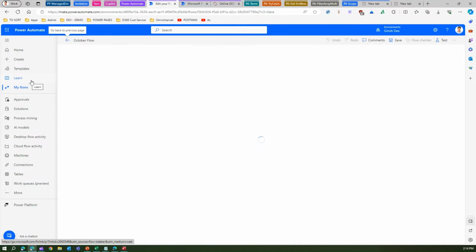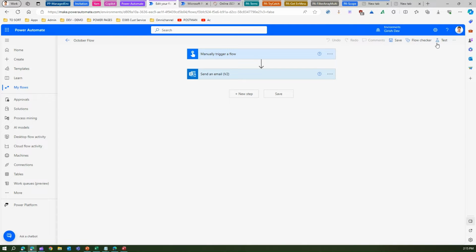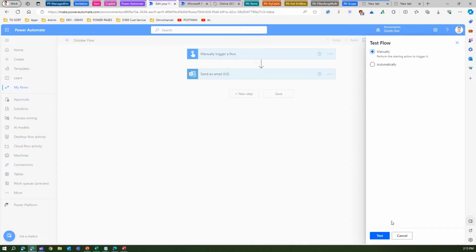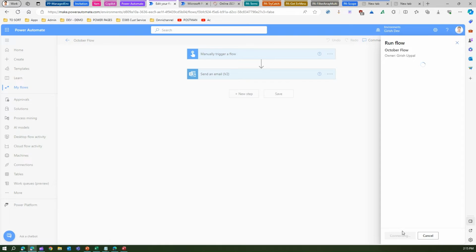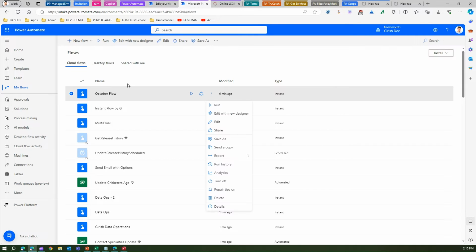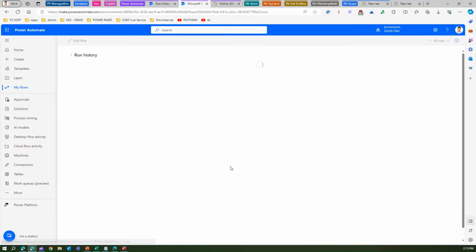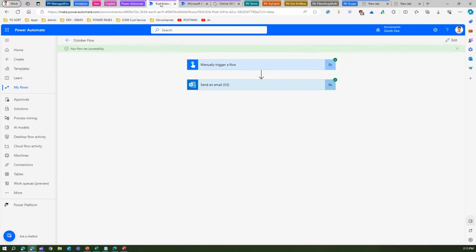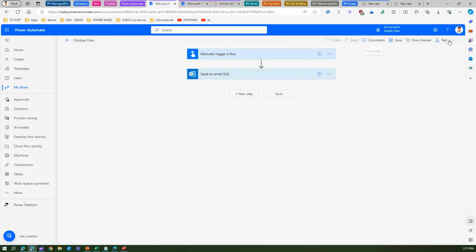Now this flow will be opened in the old interface, and here I can test the application. If I click on manually test, I can run this flow and it's showing it's successful. If I go to the run history, I can see that this flow took 560 milliseconds and the test has succeeded. Now let me terminate this flow without even sending out an email.